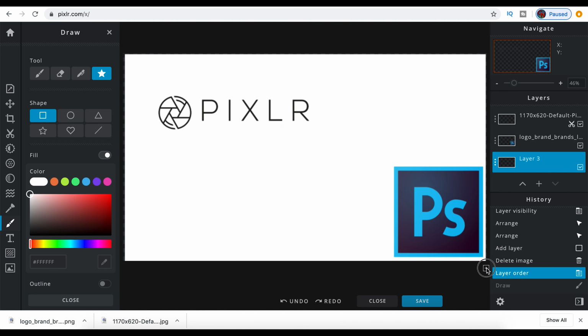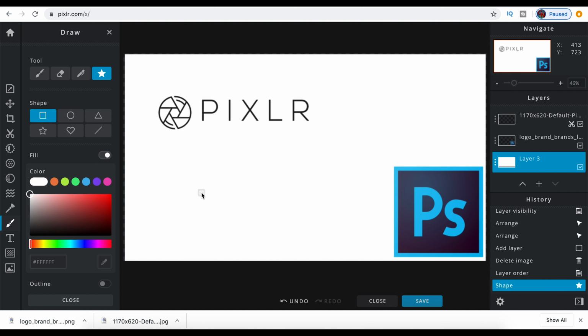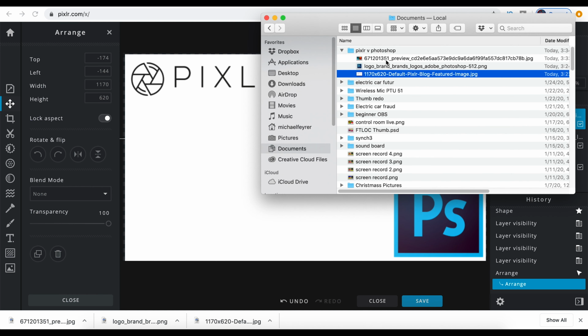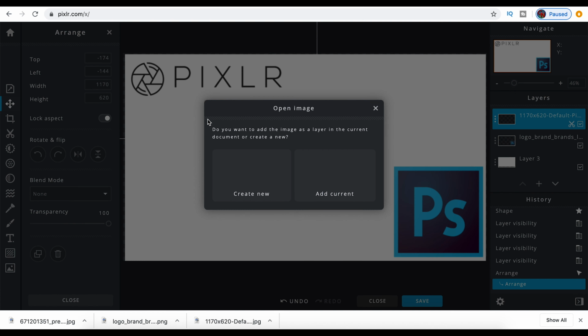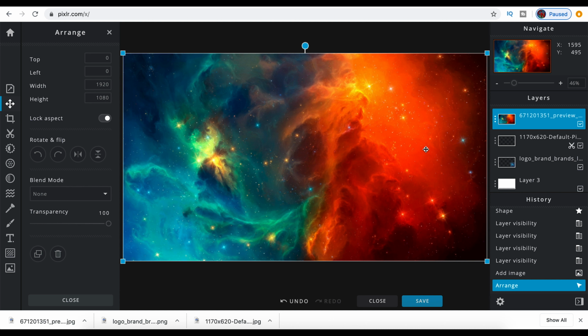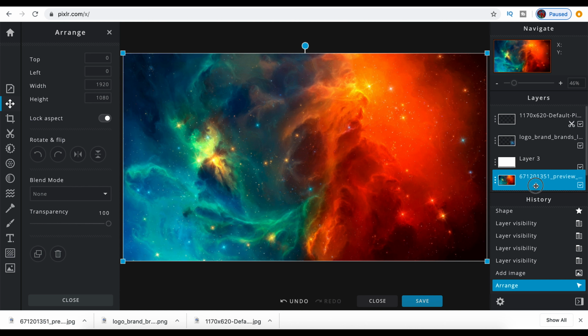entire background. The next thing I'm going to do is find another background layer that I'm going to put underneath the white background. Once I find this image, I just drag and drop it over Pixlr. Then I'm going to select Add Current. Then I want to reorder this layer. I want this background layer to be all the way on the bottom. So in the layers area on the right, I just drag and drop it all the way to the bottom.